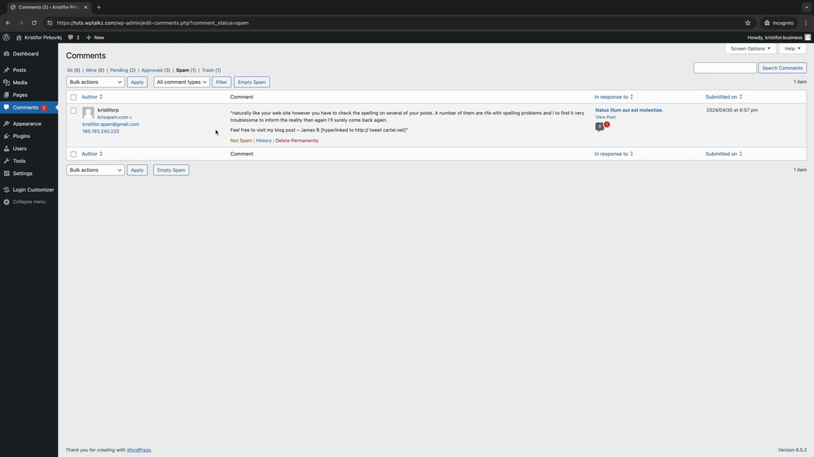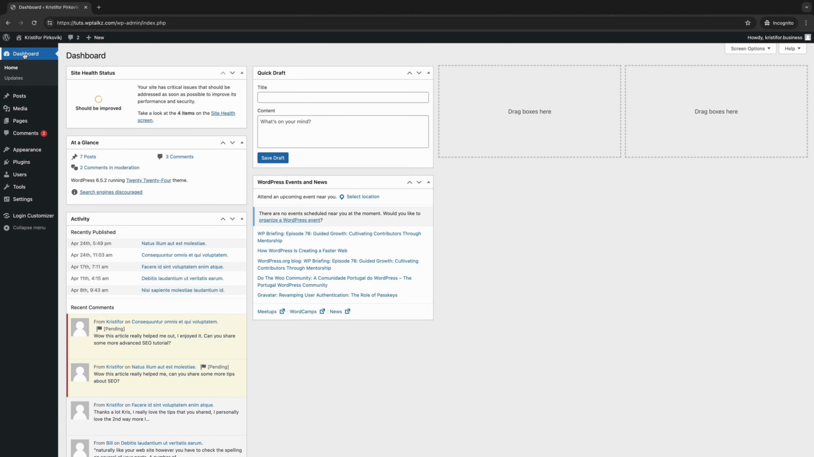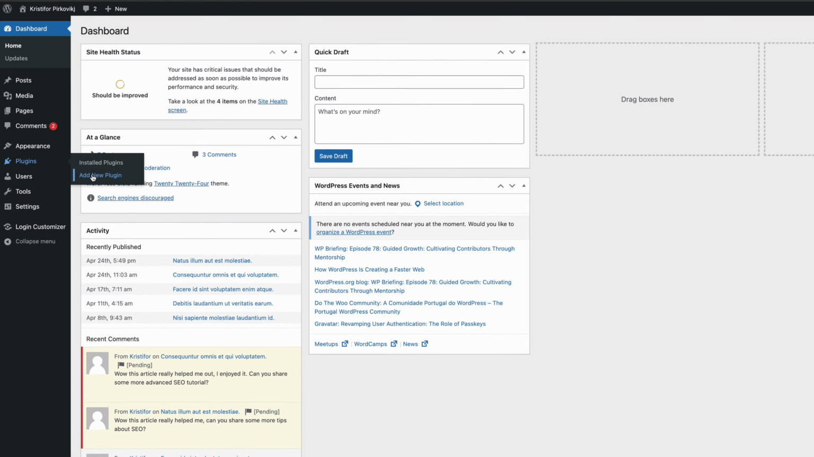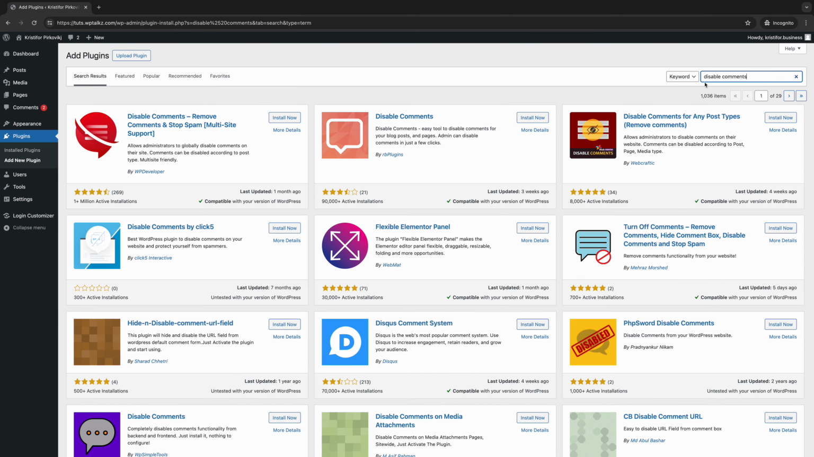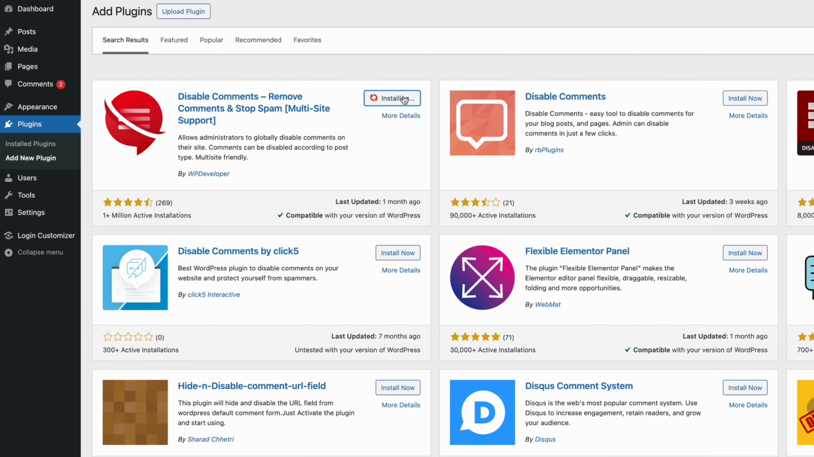Now let me show you the second method. Method number 2 is to disable comments globally. This method is good, but only if you don't need any comments on the site. To disable your comments, go back to the dashboard, go to the plugins, click on Add New, and then search for disable comments. You will see many other plugins, but the one that I'm going to use is Disable Comments by WPDeveloper. Just install and activate it.